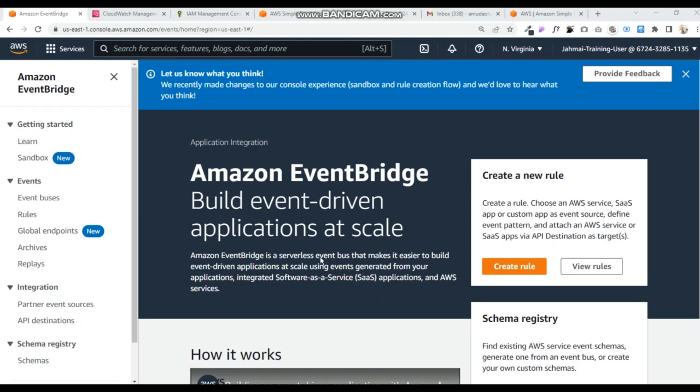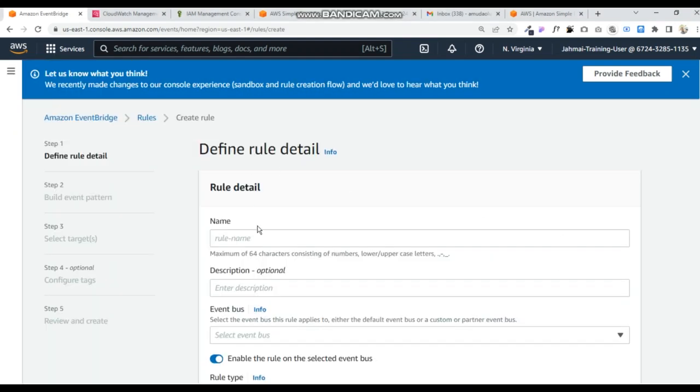So let's create a rule. You click on create, then what's our rule name? Let's call it Oluwa. And you can start to put your description here.